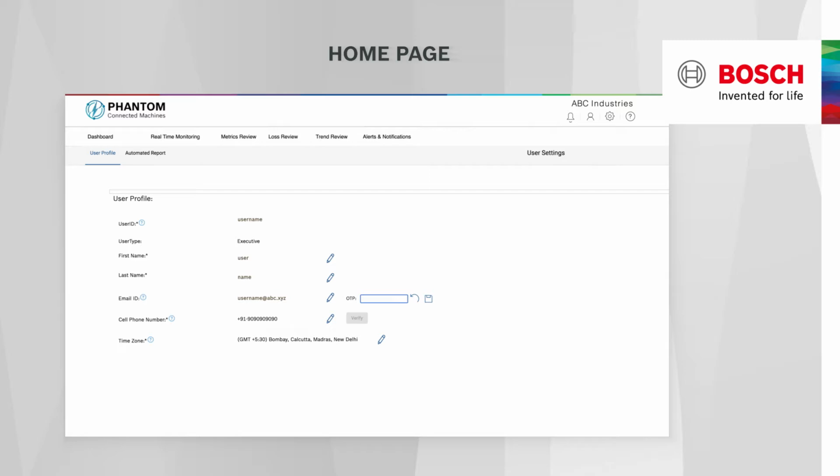You will receive an OTP on your email address. Enter the received OTP and click the Save icon. Follow the same process for the phone number. Click on the dashboard to go back to the home page.